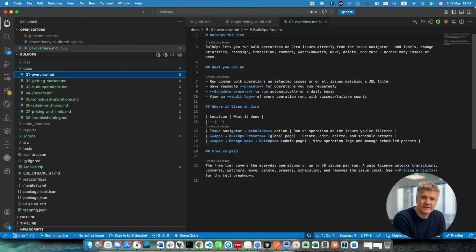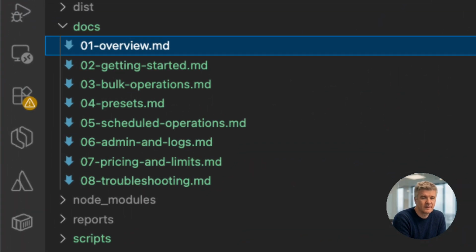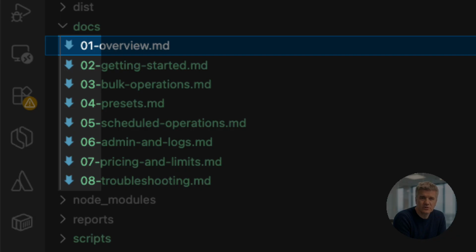A couple of minutes later, 8 markdown files in a docs folder. Overview, getting started, bulk operations, presets, scheduled, admin and logs, pricing, troubleshooting. Numbered with leading zeros so they sort correctly when imported. Now I need to get those files into Notion. I ask Claude to write a script for it, something repeatable I can run for the other apps too.